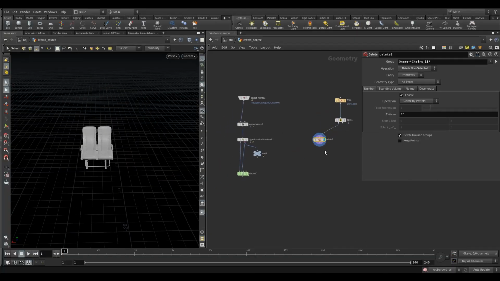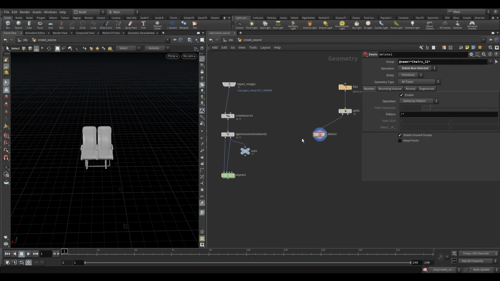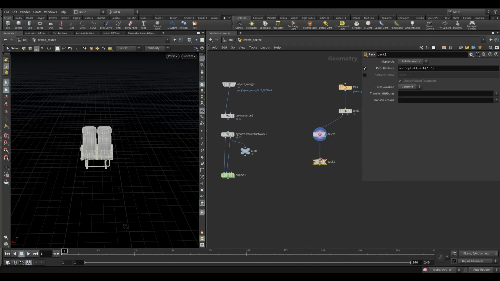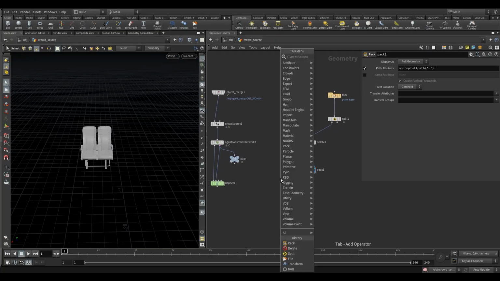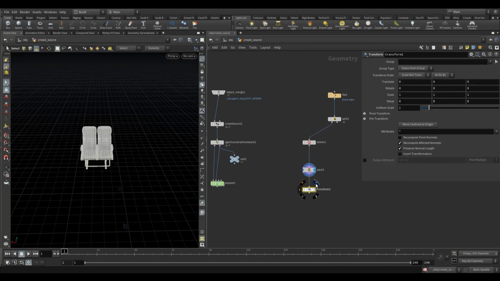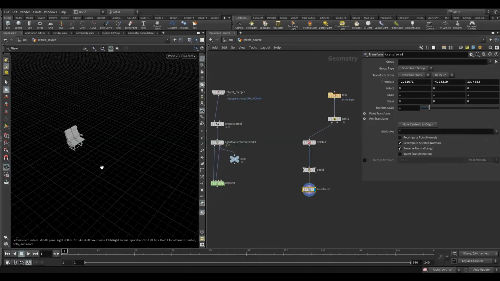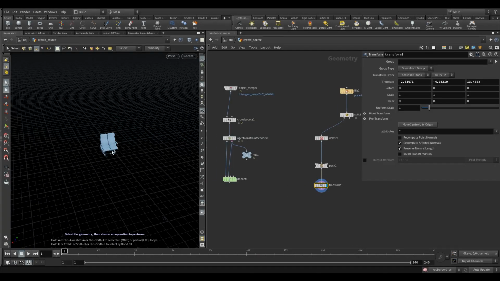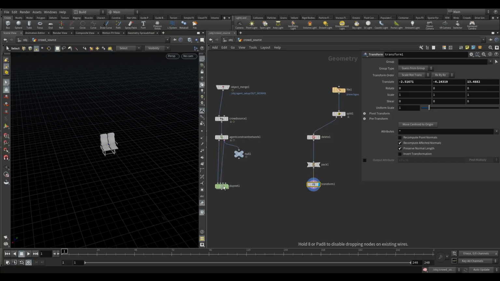Okay, so I'm going to use this. I'm going to pack it, so it gives me one thing with one point, which makes it easier for me to work with. And then drop a transform and put that into the center. Right, move centroid to origin. There we go. So I'm going to use a copy to points to put this chair where I want, basically where the other ones are.